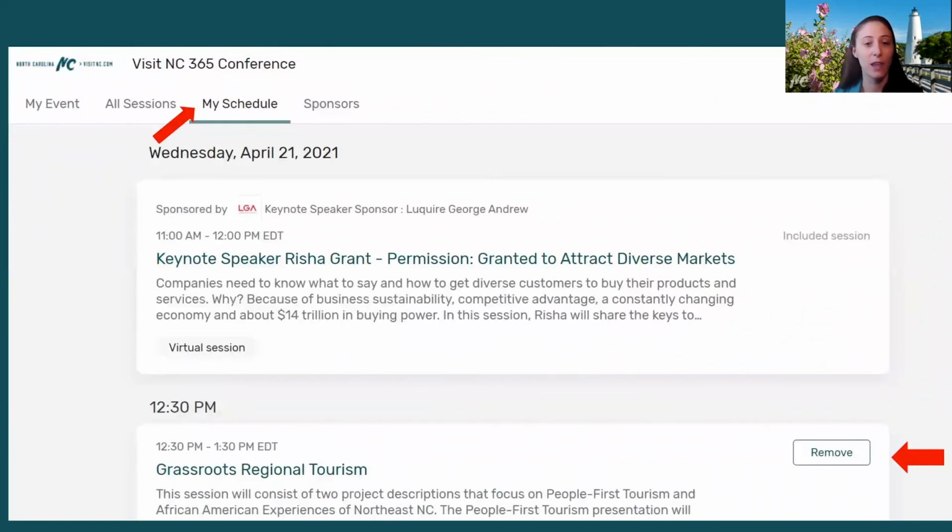My Schedule. This page shows your personalized schedule based off the sessions you are registered for. You can join the sessions from this page by clicking the Join Session button or the session name 5 minutes before the session begins. You can also remove sessions from your schedule on this page if you no longer wish to attend.